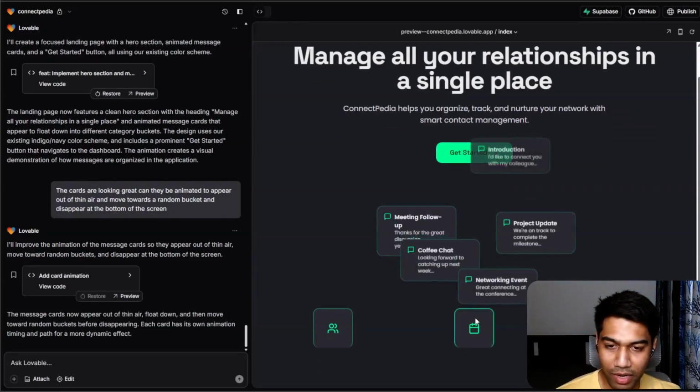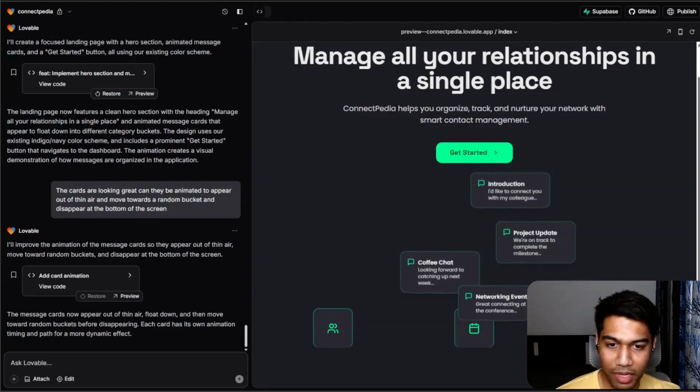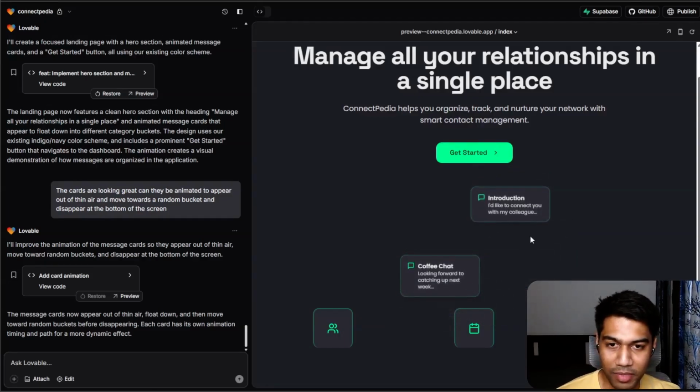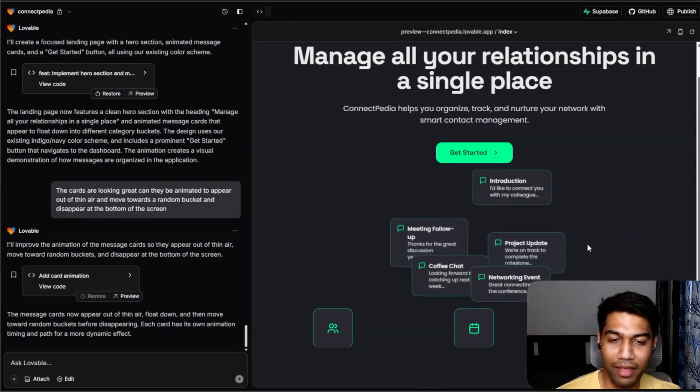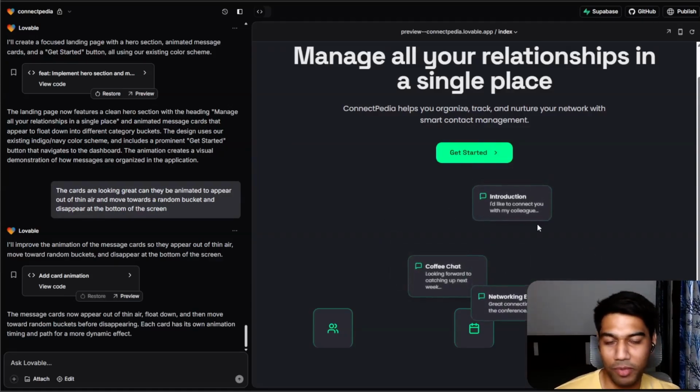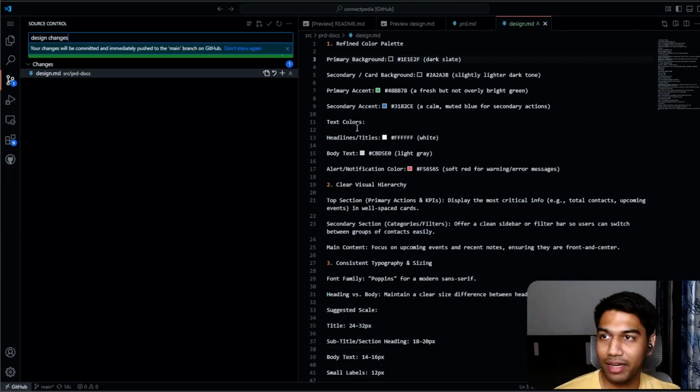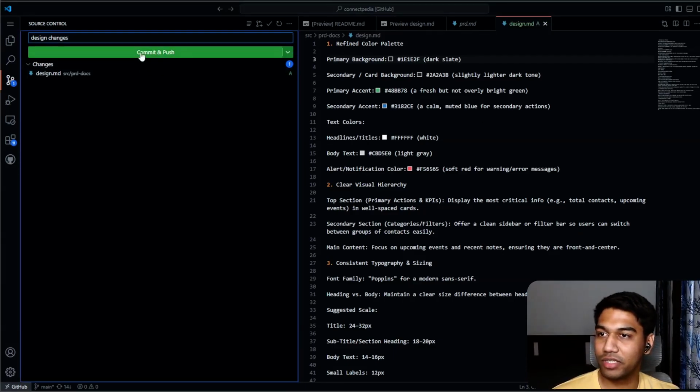Again, now it figured out the color scheme, and as you can see, it's coming up, going into random places, right? And that's pretty good. It keeps getting assigned, and you can have some things coming up here and here. What if I click and a card appears? That would be cool, right? Again, first let me commit the design thing, right? Let's just focus on the task at hand. Design changes, commit and push.